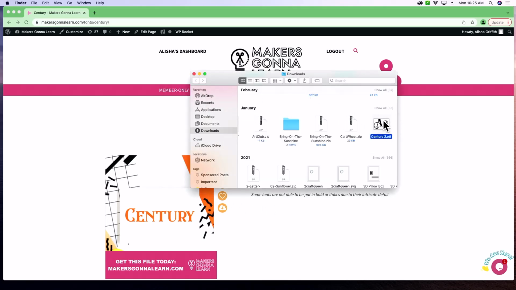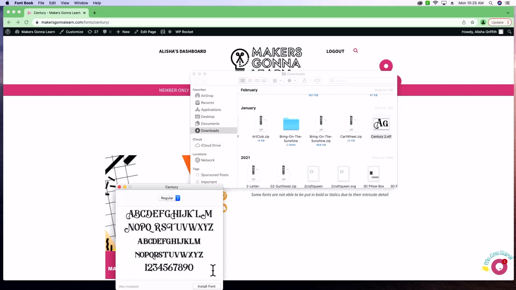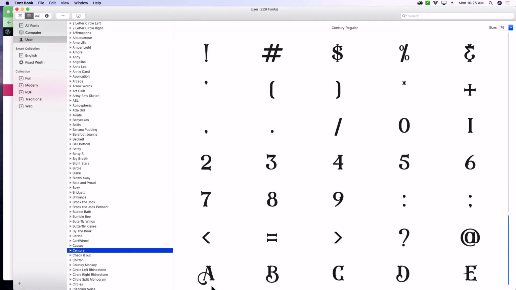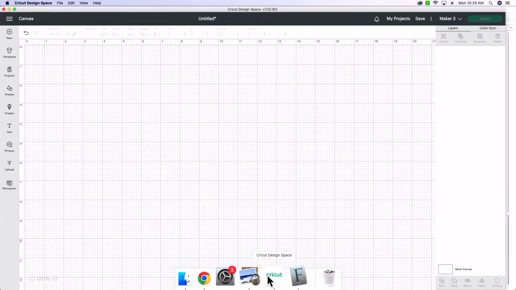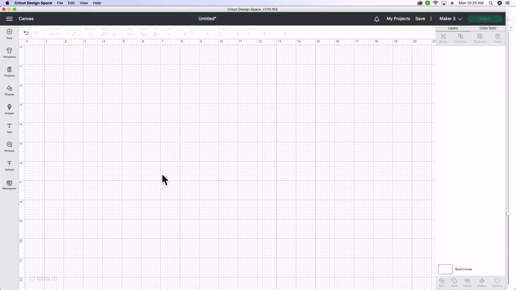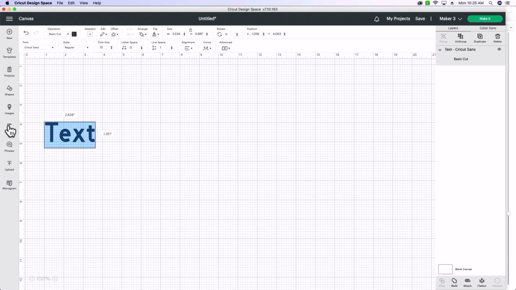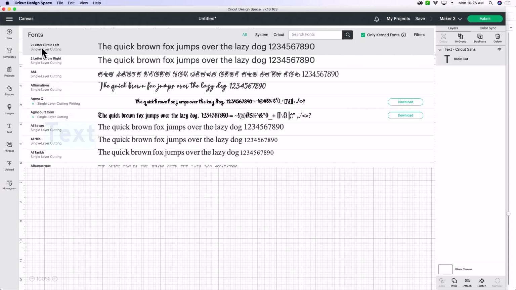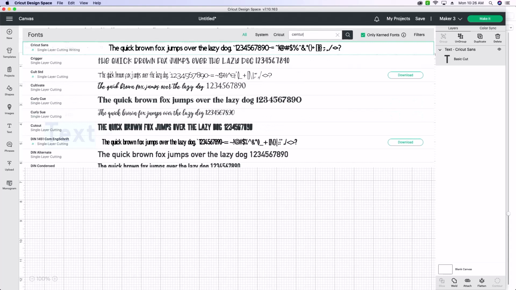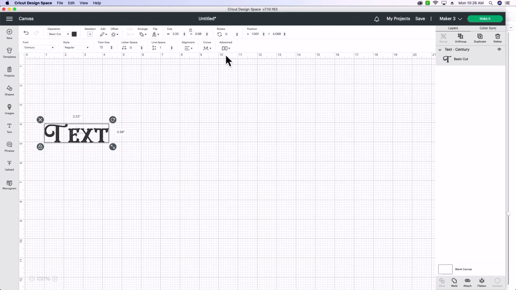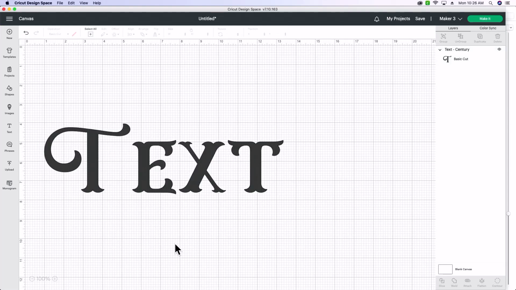And then we've got this right here. If it comes in and it's unzipped, you can go ahead and select the font, and you're gonna select Install Font. Then we're gonna go over to Design Space. If you've already had Design Space open, you're gonna need to reload it. If you're in the middle of a project, make sure you save your project and then reload. So you just go View, Reload. Then we're gonna click on the text box, come up here to the font drop-down menu, and type in Century, and our font should be right here. And there you go, easy peasy.